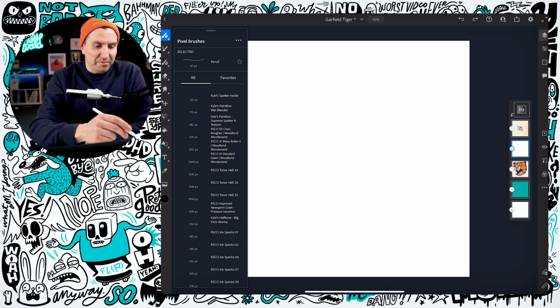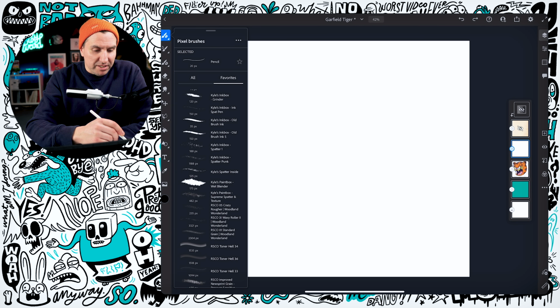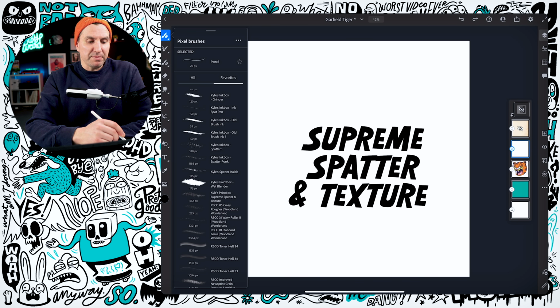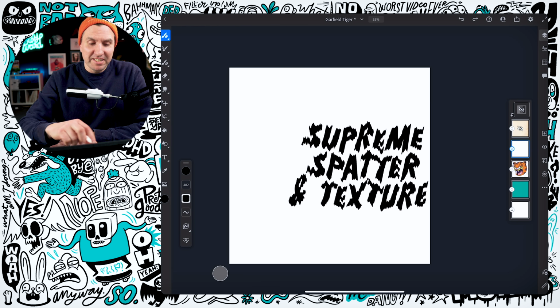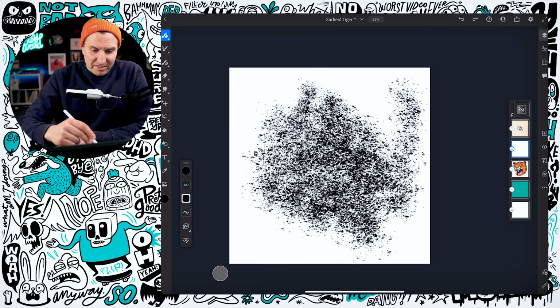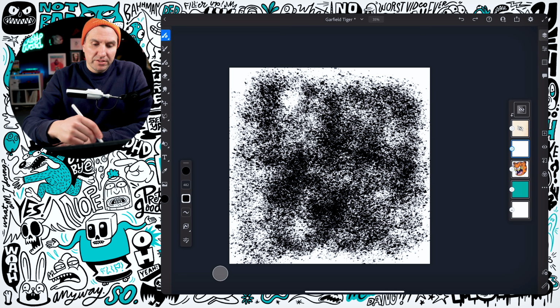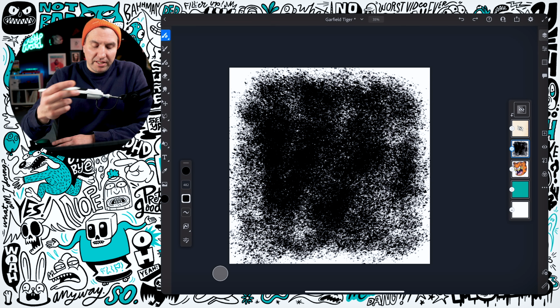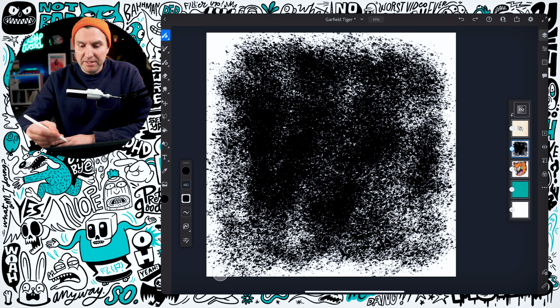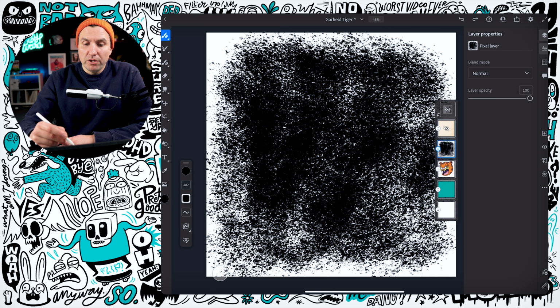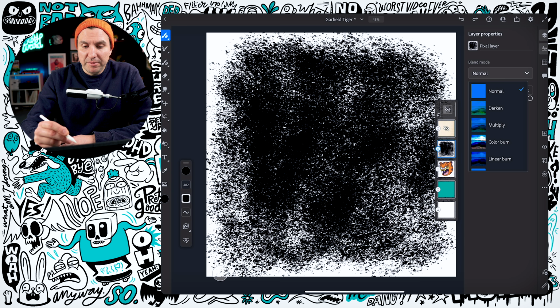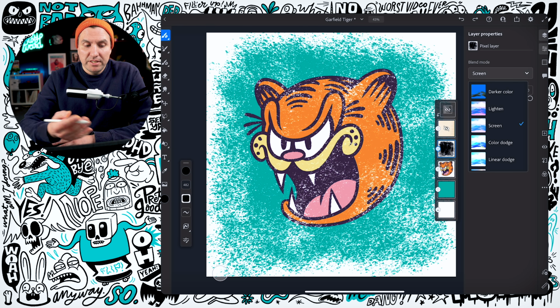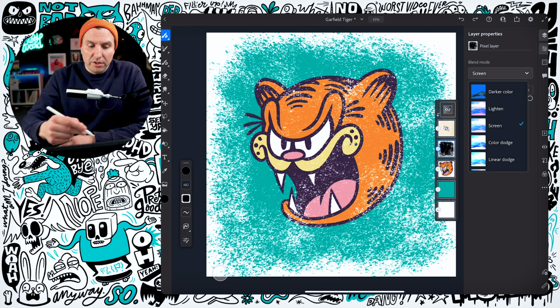Let's go grab one of those brushes, check out this Supreme Spatter texture. We'll see what this does. So you'll see I'm just gonna paint some grit here and then we can do a little test to see how this looks. What I'll do is click on this layer, go to my layer properties, and change this to screen. And what screen does is it only shows through the black areas.